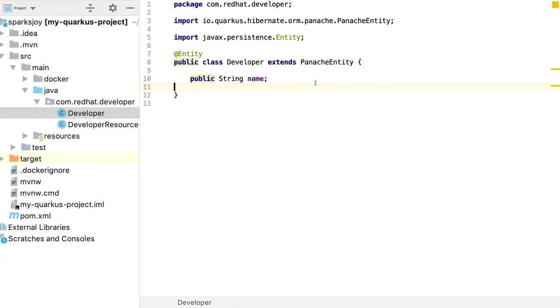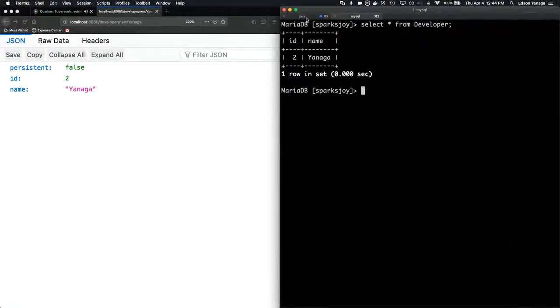So yes, I add a developer. Maybe I could also add another field, public string favorite framework. And of course, the favorite framework for everybody these days is Quarkus. So I'm just going to add this property. I just hit save. I just go back to my browser.